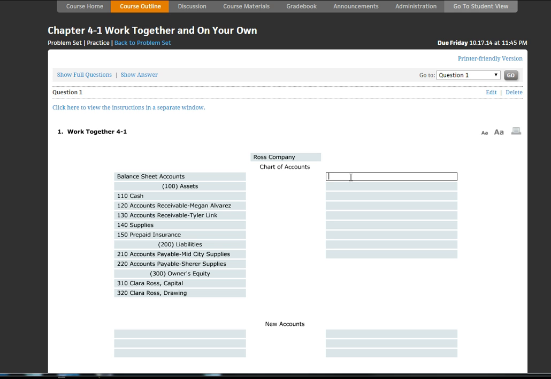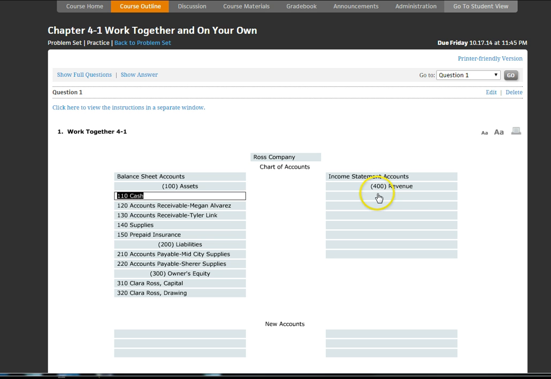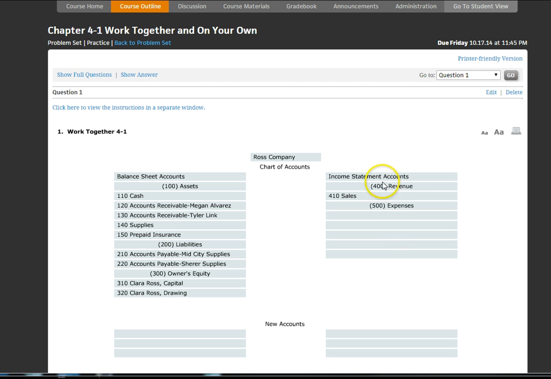On the other side, we have what's called our income statement accounts. That's going to be our sales or our revenue, and those will be the 400s. So this is the revenue section, and in the revenue section we have sales. Then we're going to list our expenses, and they're going to be the 500s. Now these are income statement accounts, revenue and expenses. You're going to list your expenses in alphabetical order.